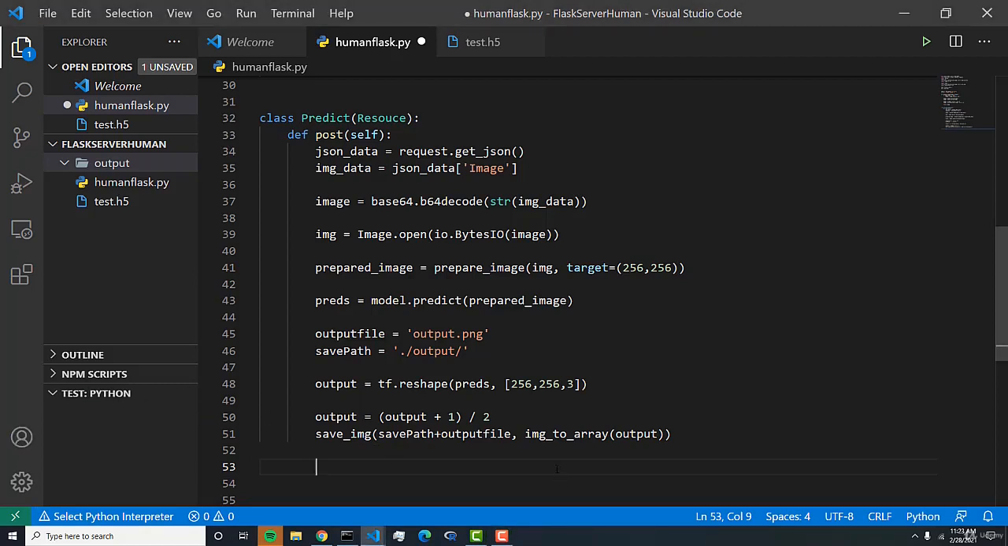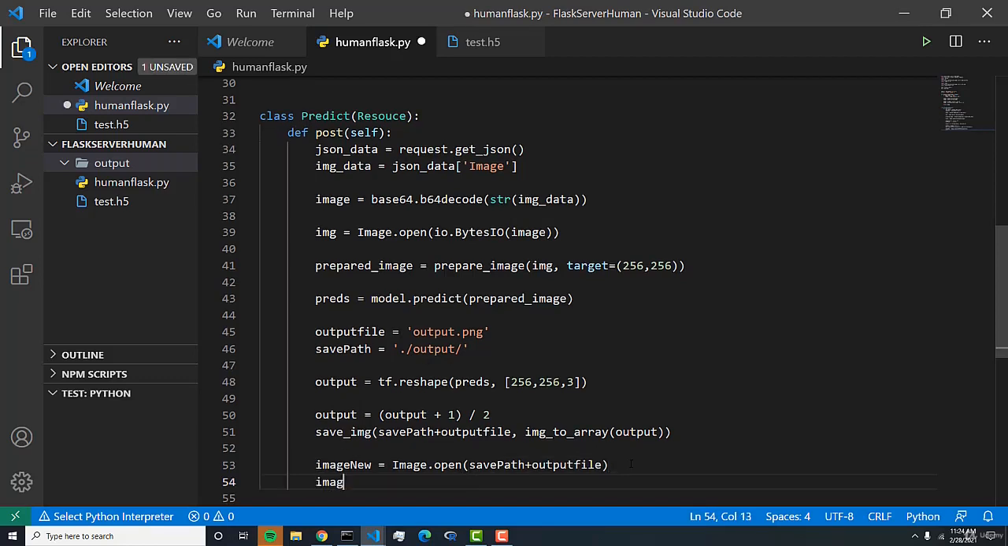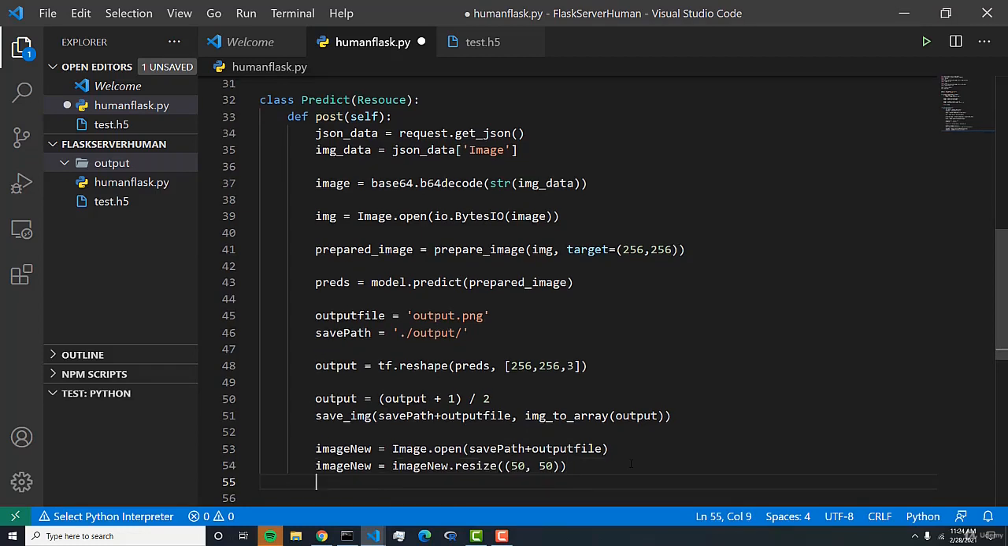Okay, so let's go here and create a new variable called image new, and this is going to be image.open, and we're going to open save path plus output file. So we're simply just opening up the image we just saved. And now let's resize this image. The reason we're resizing it, I'll show you later on when we start interacting with our Flask server. But we want to resize it to 50 by 50 because we can't send too much data through our Flask server. So we do need to resize it so we can compress the data.